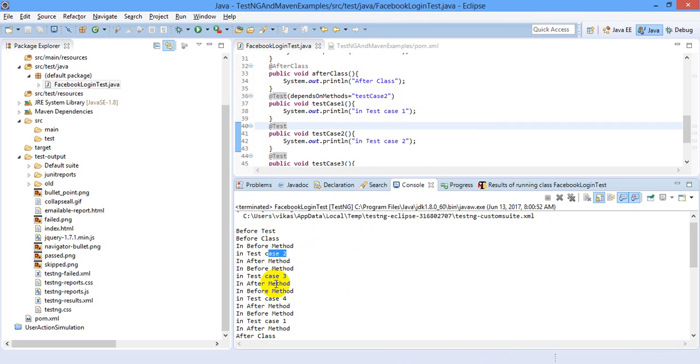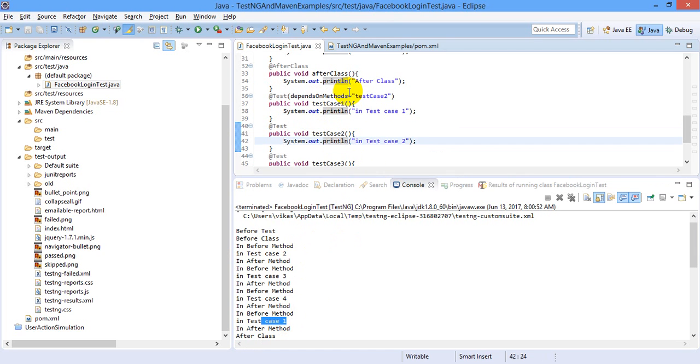But you may see that test case 1 is called after test case 2 but also after 3 and 4. The reason is, what I said is test case 1 is dependent on test case 2. That means test case 2 will be executed first, but not necessarily that test case 1 will be executed immediately after test case 2. It might be immediately, or it may not be, but there is no dependency between test case 1 and test case 3. So test cases 3 and 4 may get executed and then test case 1 will get executed. All right, that is dependsOnMethods.